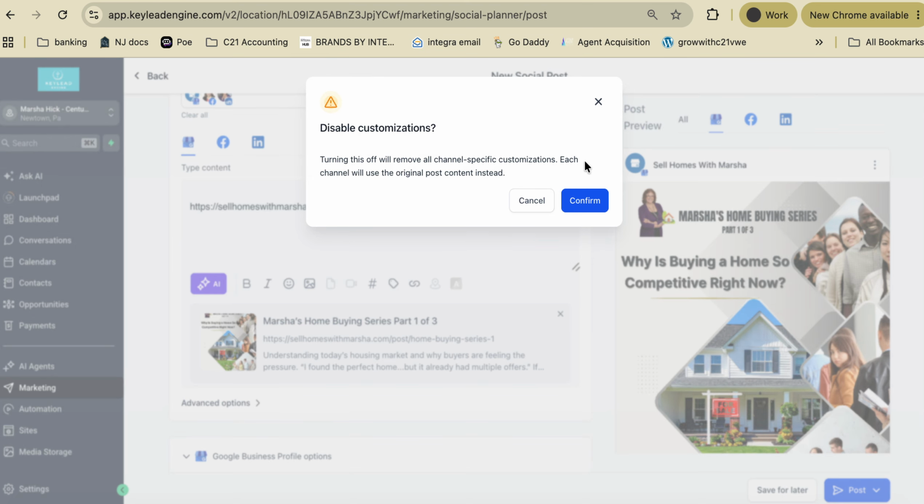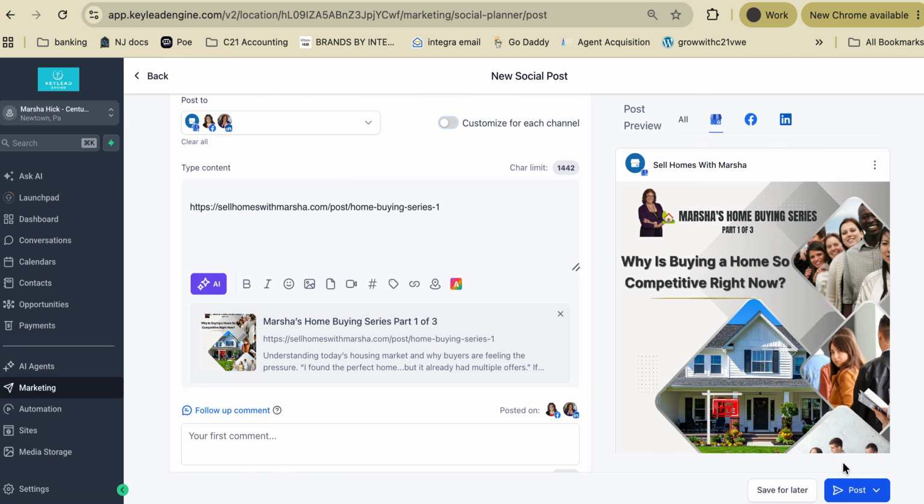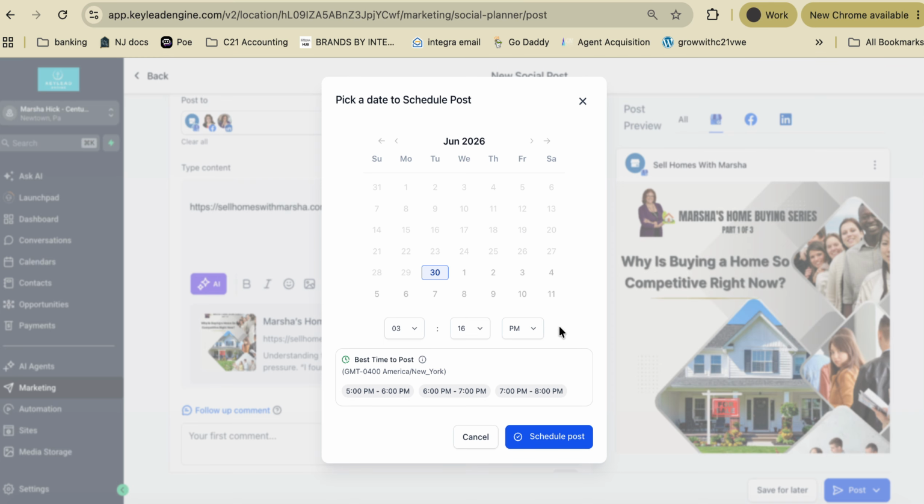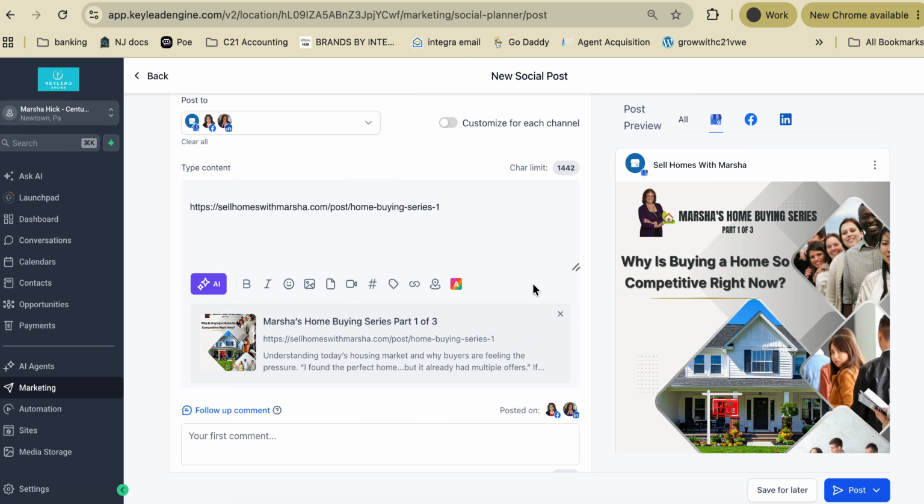And then once I'm done, I'm going to come here and schedule my post. I can post it now or I can schedule it. When I go to schedule it, I'm picking dates, I'm picking times, and then I schedule my post. It gives me the best ranges for a blog post, which is kind of nice. And then I'm just going to hit schedule post. Now this is already done, so I'm not going to do it on Marsha's page.